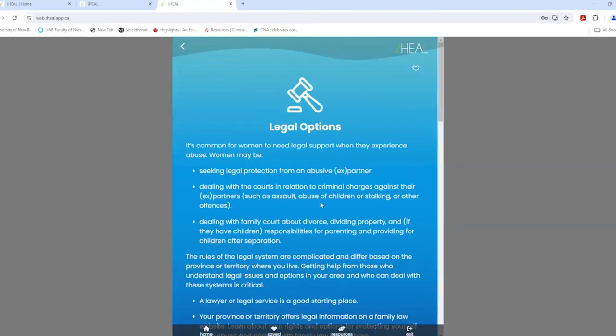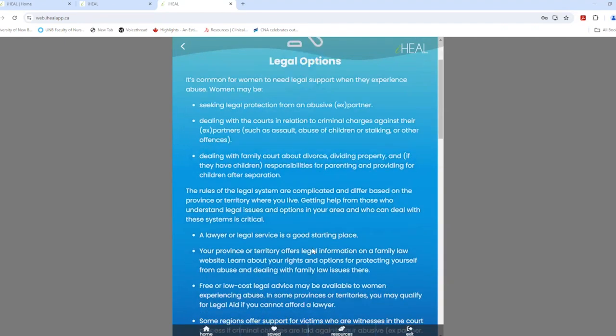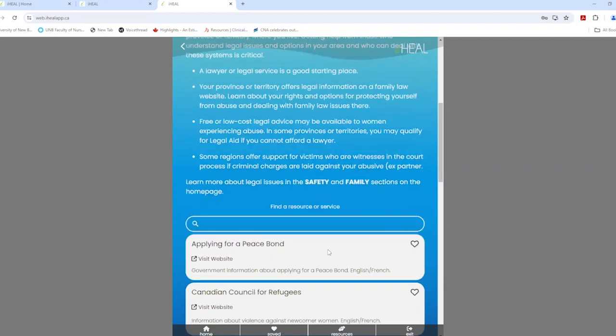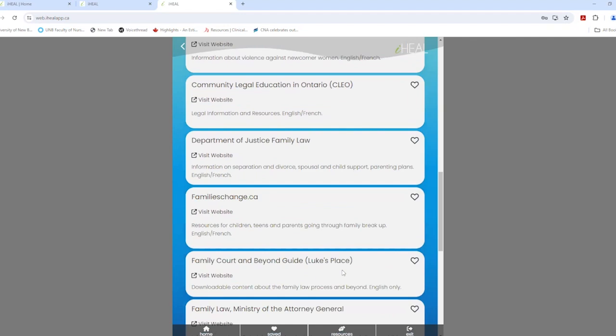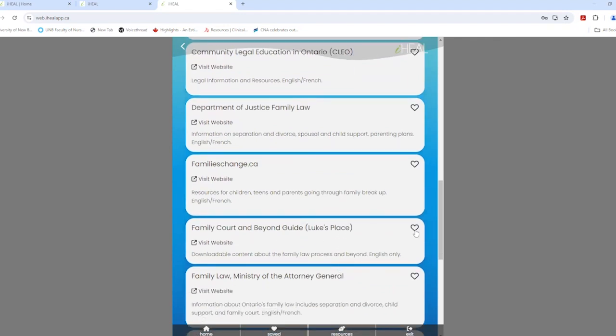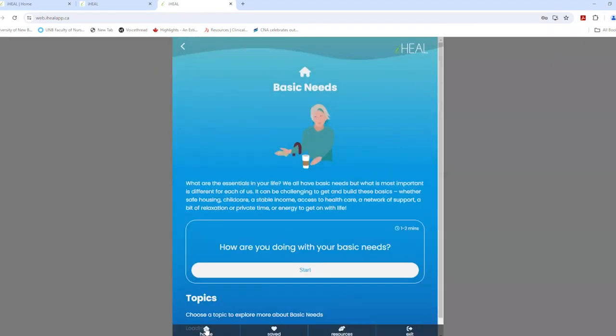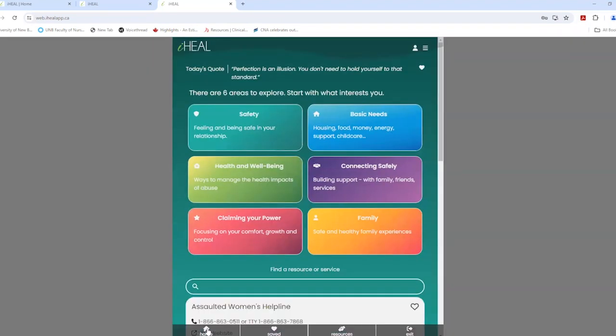If I hit the back button up here, I can go back into legal options and go through and read about what are some of the legal options or things I need to consider if I'm considering a legal route. So applying for a peace bond, Canadian Council for Refugees, and so forth. So Family Court and Beyond Guide from Luke's Place. And so if there's something of interest to me, I can click on these websites now, or I can save them in a save feature that will then allow me to go into my save feature in a few minutes and see these.